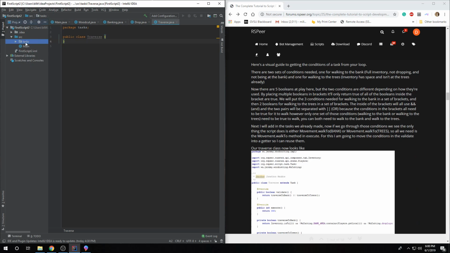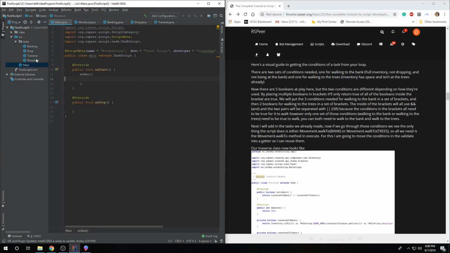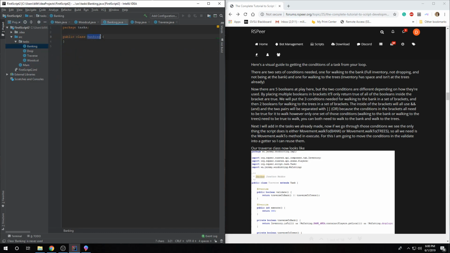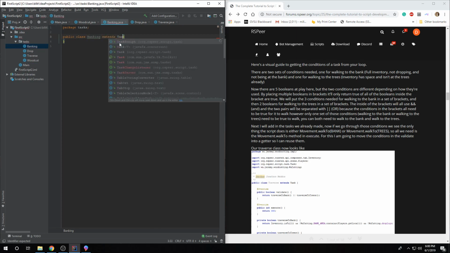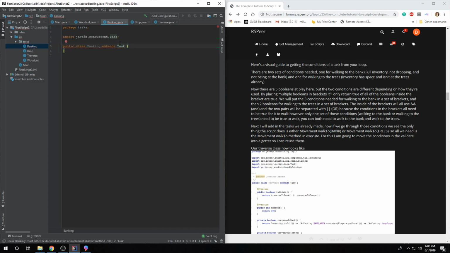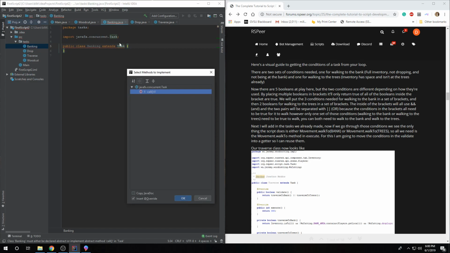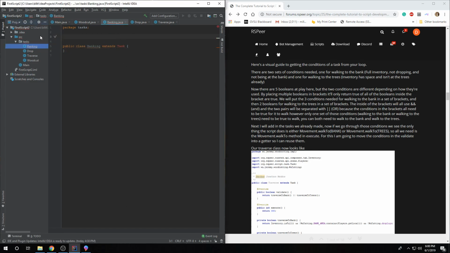I'm going to show you banking first. So go inside the banking class, and instead of how in the main you extended TaskScript, you are going to extend Task. Again, I press enter and it imported it. Alt enter, implement. Nope. Okay, you do have to sometimes be careful. That's a good demonstration actually.